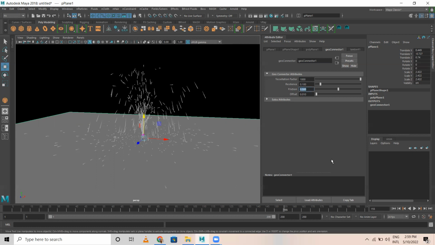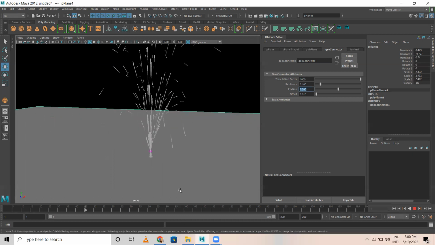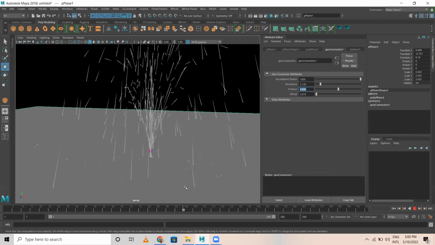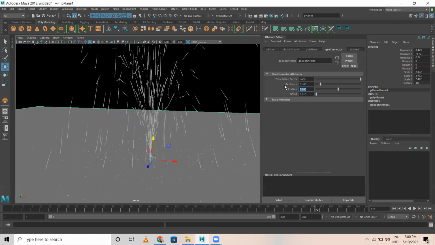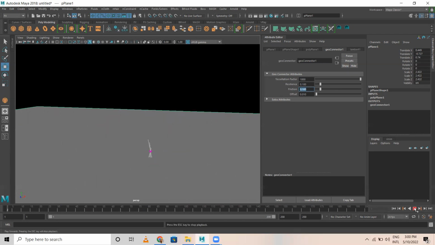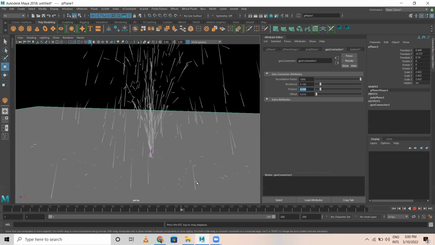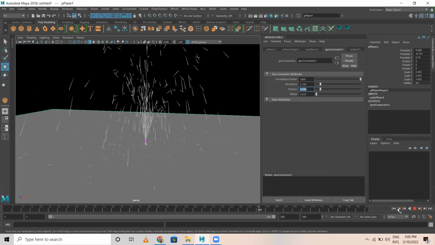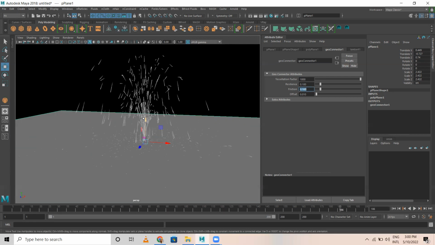I don't want to add more. Let's see if 0.5 is more or less. Okay, I think this is okay. What if I give 0.1 friction? Let's see. Okay, I think this is good. Fine. You get an output something like this.